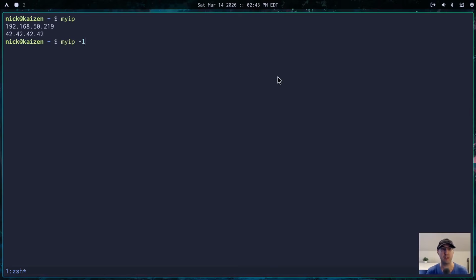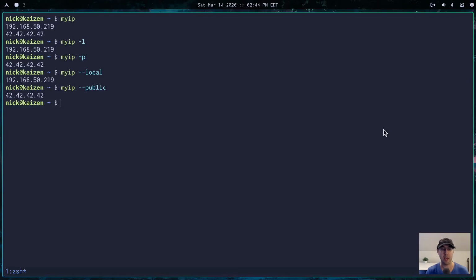There's also some flags here. You can do something like -L to get your local address here. And that is even going to copy it to your clipboard, by the way, automatically. The first command doesn't, because usually if you're getting your IP address, you probably want to paste it somewhere. At least that's what I find. And then you can do -P to get your public IP address. And there are long form flags for this as well if you want to do something like --local as well as --public.